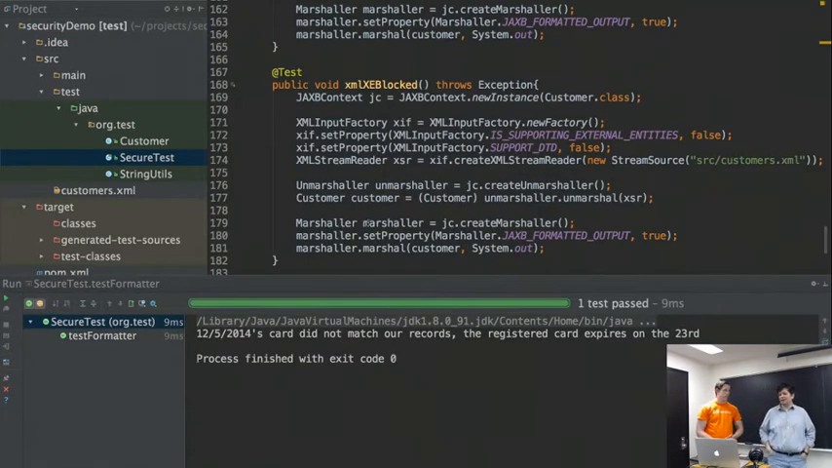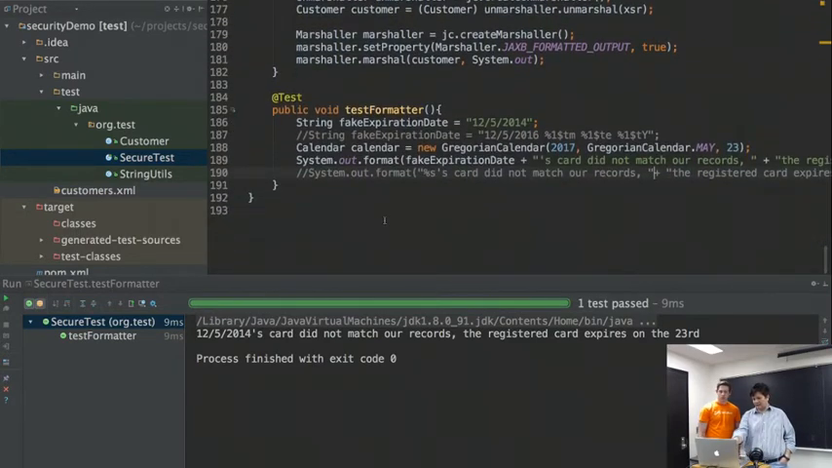Yeah, so this is the output that we are looking for. It says the input that you sent did not match the records, and the registered card expires on the 23rd. So if you are an external user receiving this error message, you know that the application is getting the real data from the card. How do you know it? Because there is the 23rd, right? And the input here was what is in the string fake expiration date.